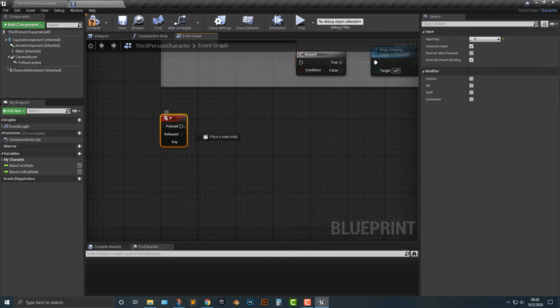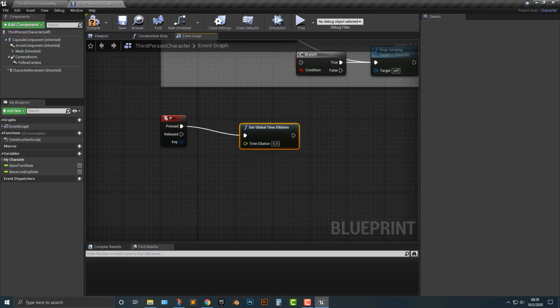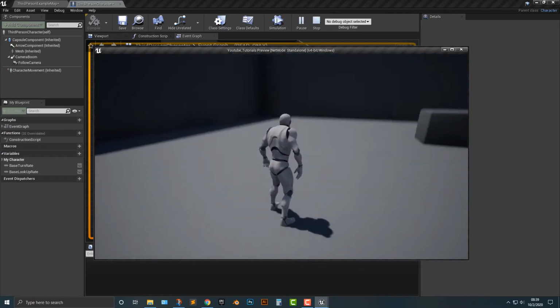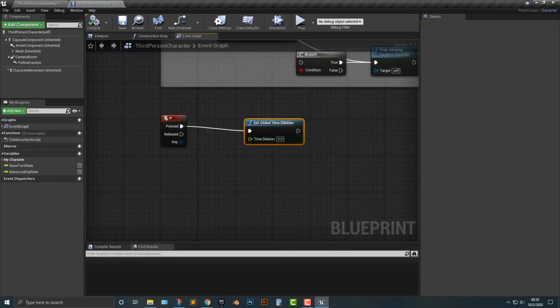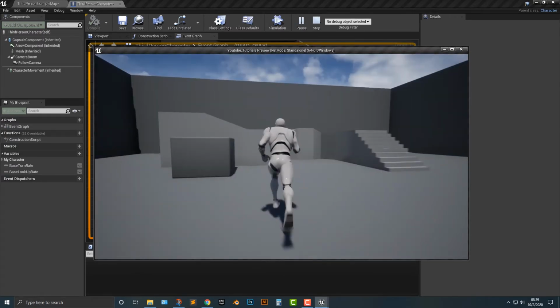So on the key press, we're going to say set global time dilation, okay? So if we do that here and we just push P, well, nothing changes. Okay, so what does that mean here? Basically the time dilation here is 0. If we put this, however, to something like 0.5, okay, let's compile, let's play it again. So we're playing, push the P key, and there you go, you're at 0.5.